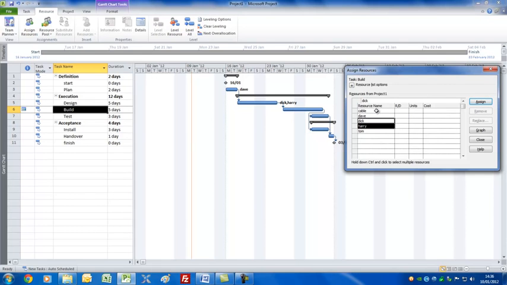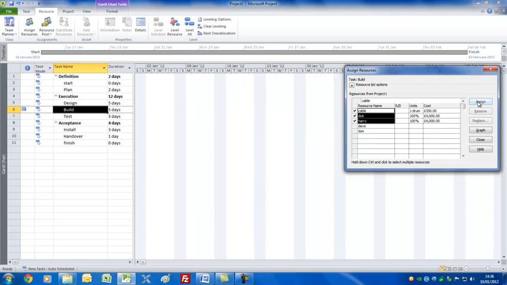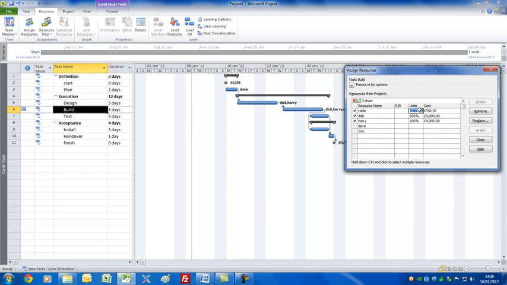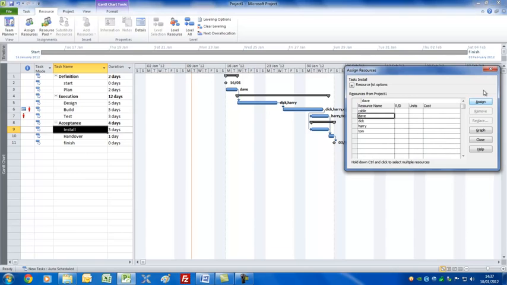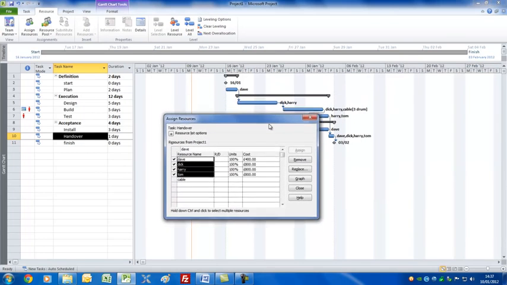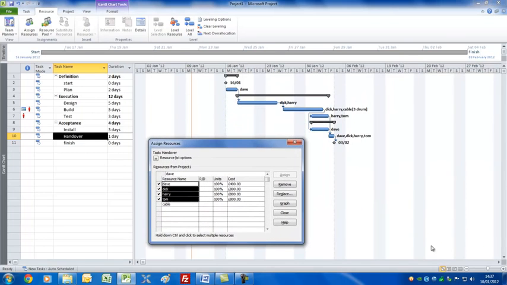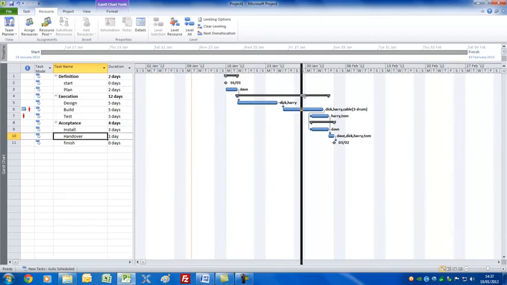What I'm going to do now is hold down the control button on my keyboard so I can select non-contiguous resources and assign them. In terms of the cable, we'll have 3 drums like so. Now go on to test, Tom and Harry on that, press assign. Then on install, we'll have Dave, click on Dave, press assign, handover, we'll have everyone on that, apart from cable of course. So that's how easy it is to assign resources. Now this is the entry table. Let's peel this away over here.